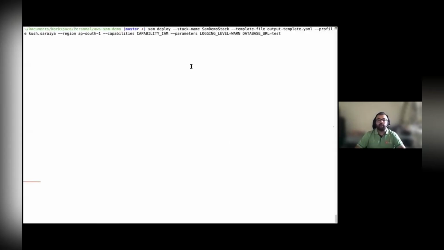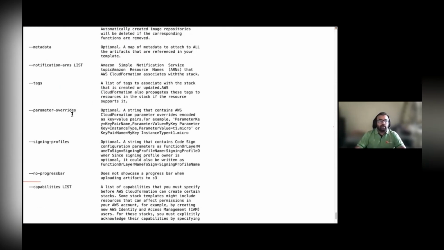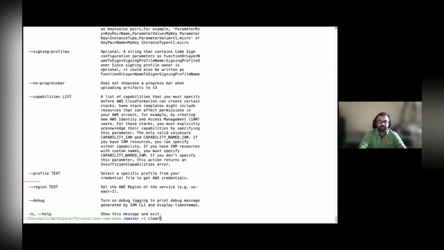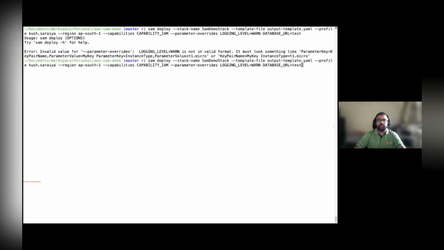All right. So, oops, I think it's parameter overrides. Sorry. Okay, so I'm just going to do sam deploy help. Okay, did I miss something? Maybe a typo. Oh, yeah, parameter. Oh, there. Okay, I'm just going to change that.